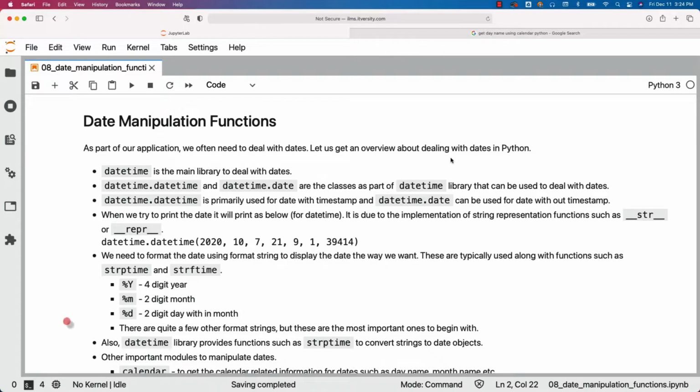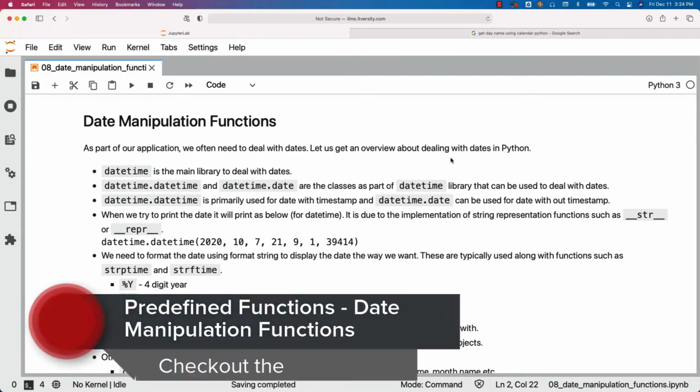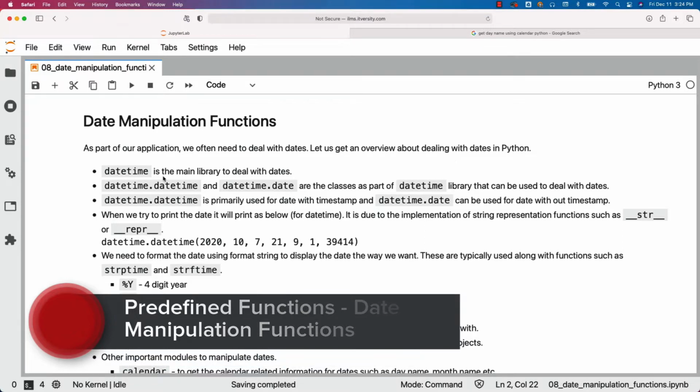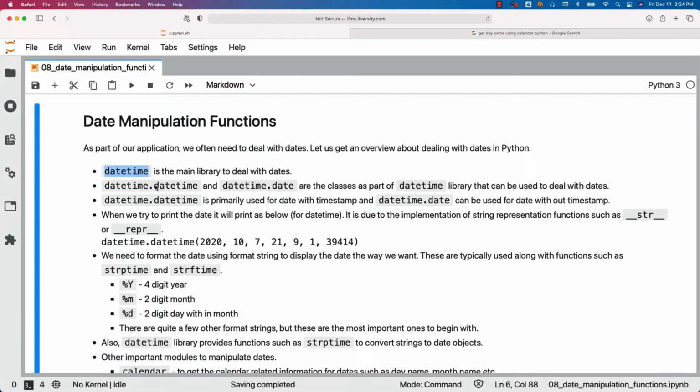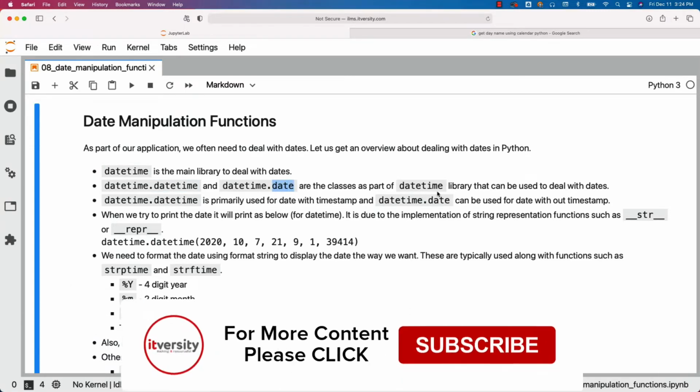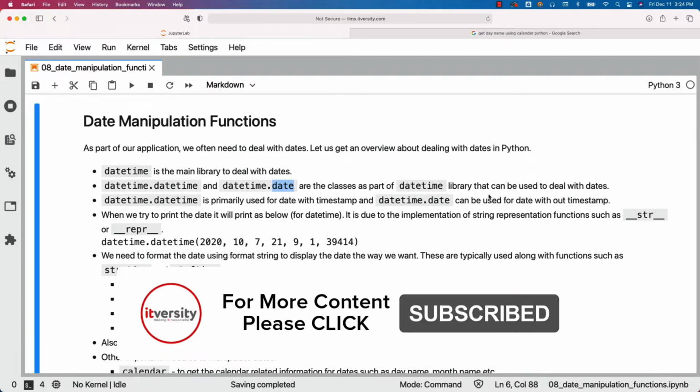As part of our application development process, we often need to deal with dates. Let us get an overview about dealing with the dates in Python. Datetime is the main library to deal with dates. It has classes such as datetime as well as date. These are the classes that are part of the datetime library that can be used to deal with dates.